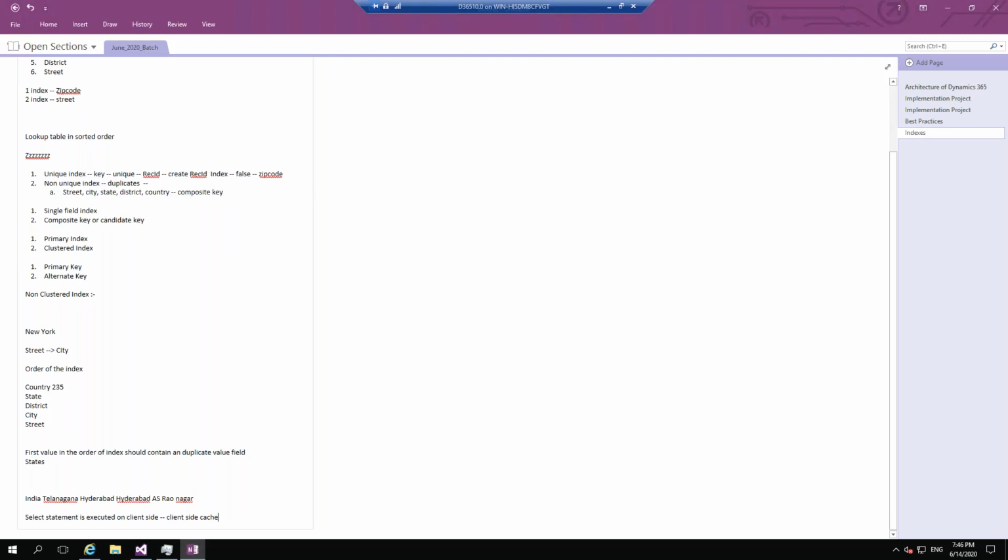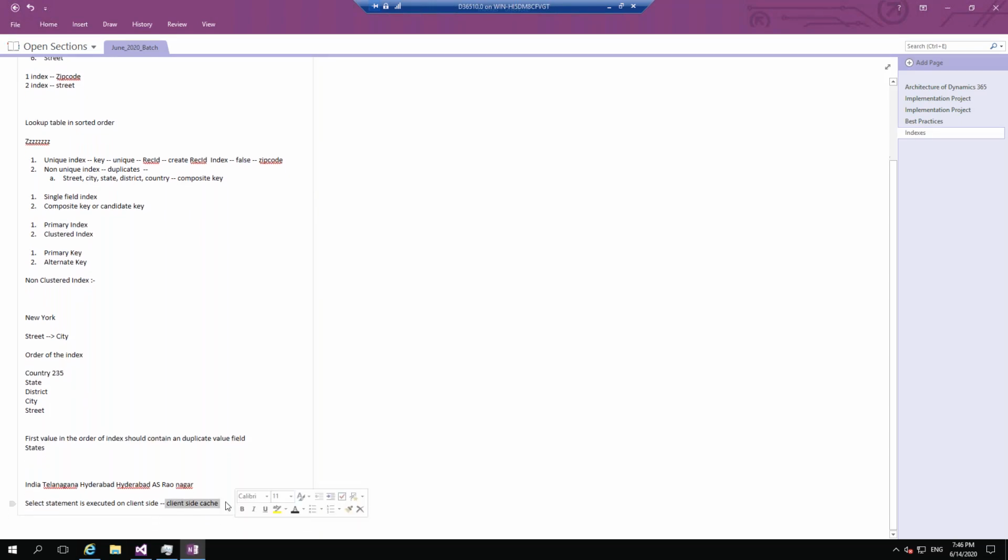Coming to the client cache, there are limitations. The client cache is not unlimited, it's limited. Per table it will store only 100 records. After that, if you get more records, it will remove the previous record and then insert the new record. That is how the client side cache will work.